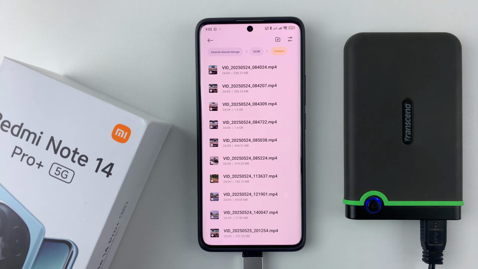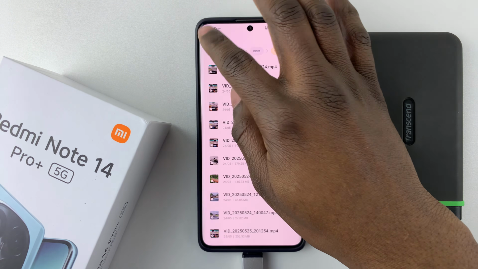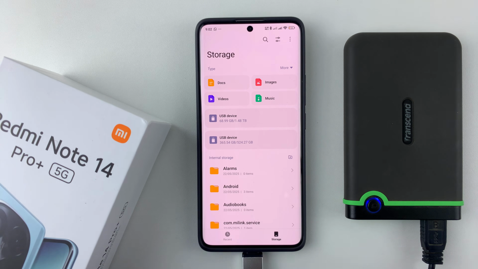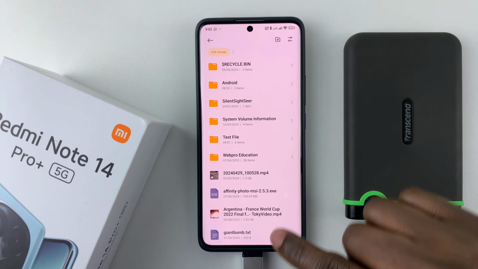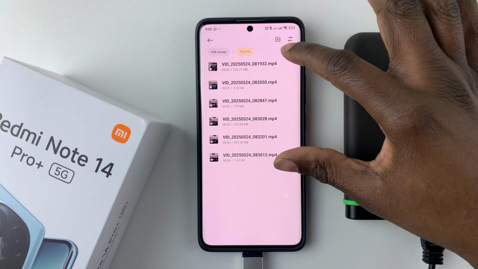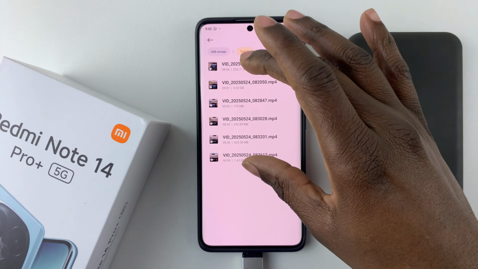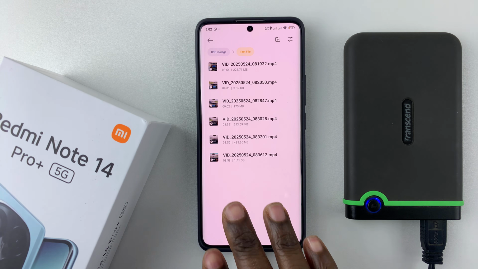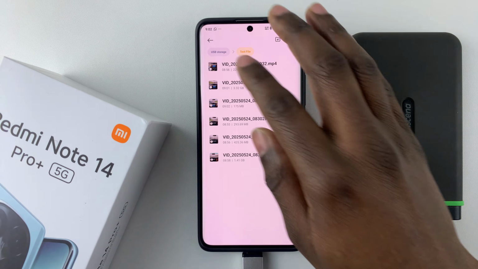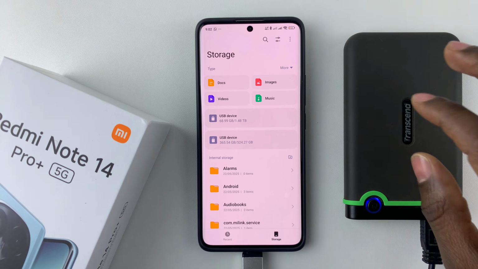Now, once the transfer is complete, you can simply now access those files on your hard drive. So let me just go back to my storage and select the hard drive. And then within the hard drive, this was the folder that I created. So tap on it, and there you go. You can see your folders, you have the files that you have successfully transferred from your Redmi Note 14 to your external hard drive.